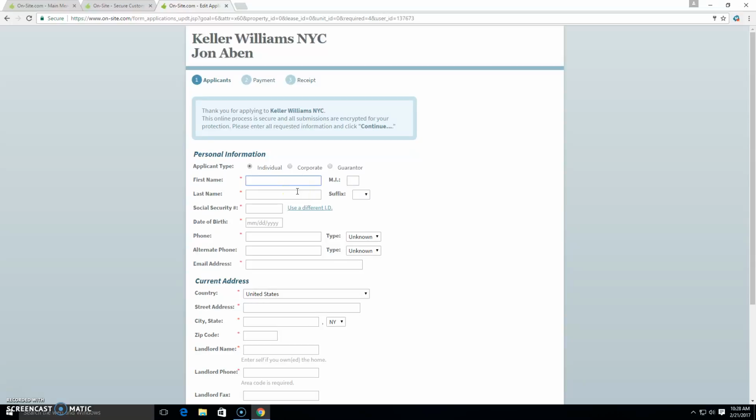Once they complete it and pay for it, you will get an email notification, which again we'll look at in future videos. And then you would just follow the link in the email notification. The email comes in, it says, John Aben has initiated a background check, and then you would go in and you would authorize the charge and be able to actually generate the report.